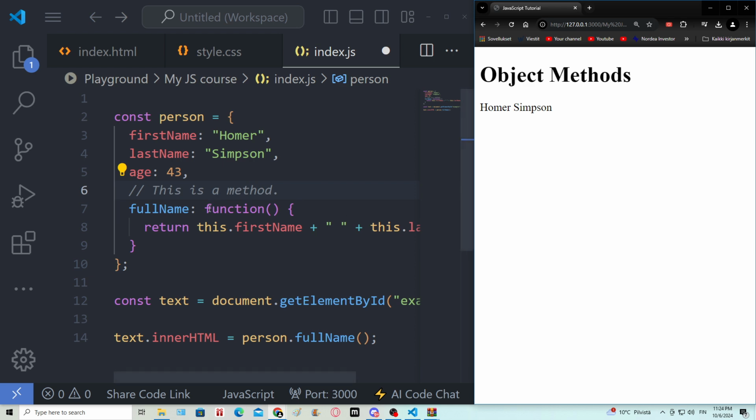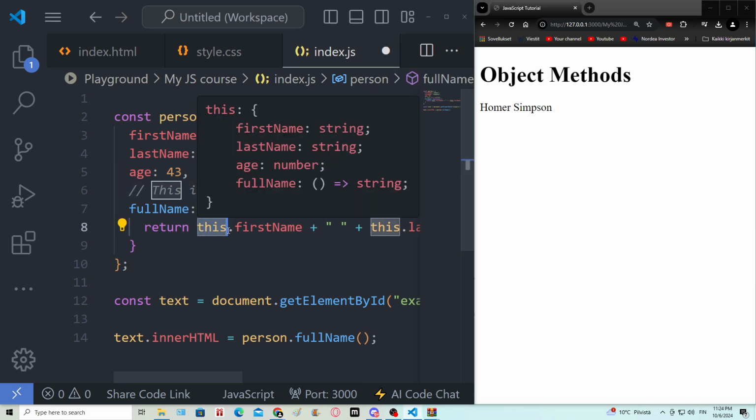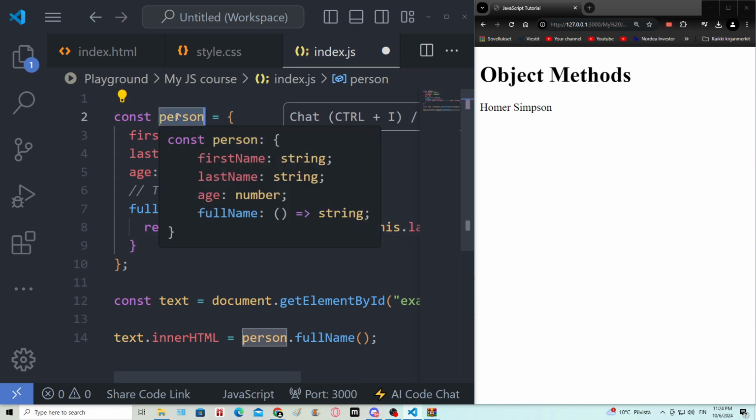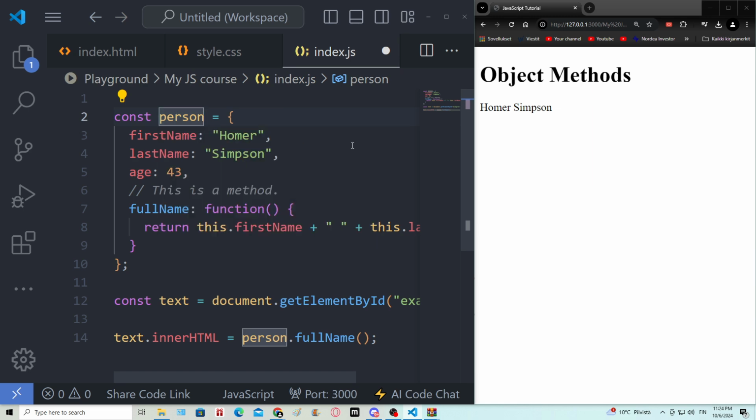Also, you might be wondering what the this keyword means. In this example, the this keyword is referring to this person object. So this.firstName means the first name property of person. Then this.lastName means this one. So yeah, that's what this basically does. We are gonna have a lot more practice with that in the future.